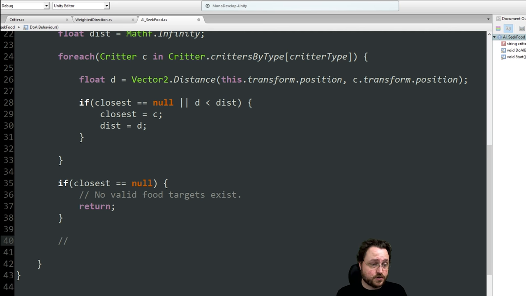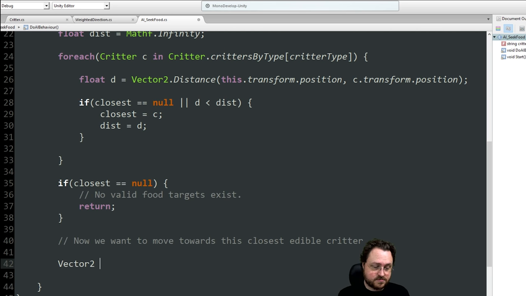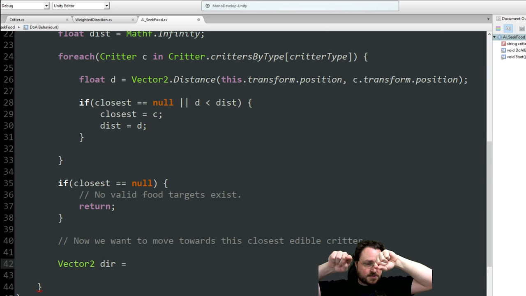So now what we want to do is move towards this closest edible critter. What we need to know is our direction, right? So let's make this, although I don't really need a placeholder value here, but let's just go for it anyway. What is the direction we want to move in? Well, assume we're at 0, 0. We ourselves are at coordinates 0, 0, and our target is at coordinates 1, 0. What direction do we want to move in when we translate? Well, we're obviously wanting to move in positive x, which might be mirrored for you guys, I'm not sure, but we want to move in positive x.